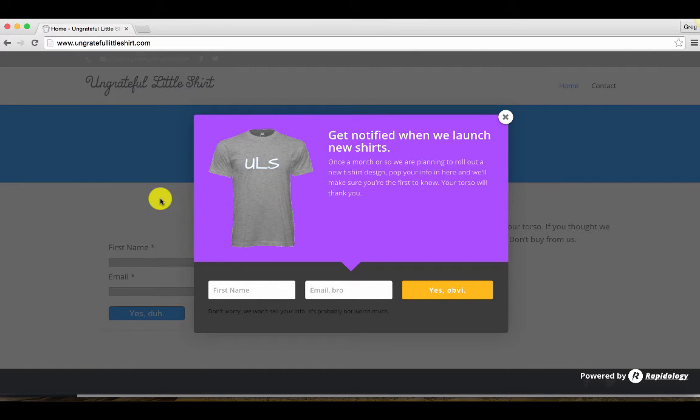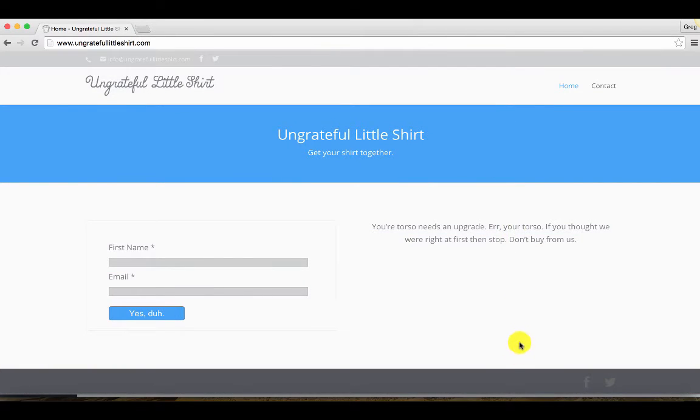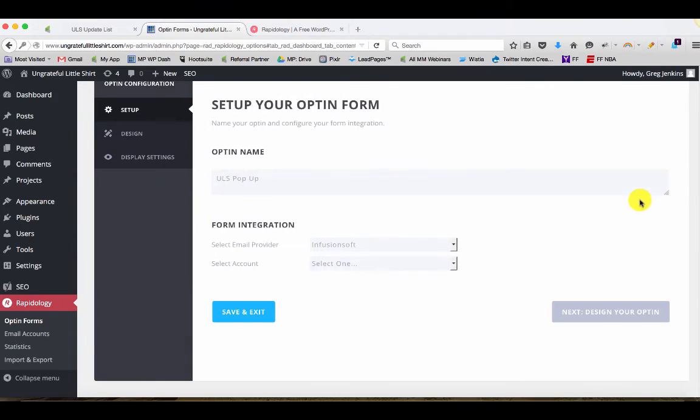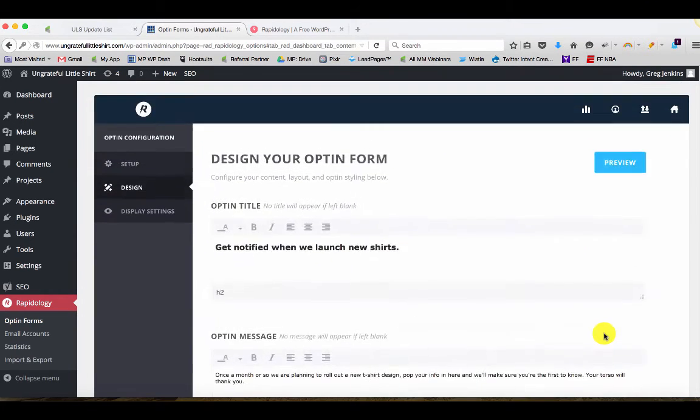I also noticed that I have black text on a black background here, so that's not ideal. Don't worry, we won't sell your info. Probably not worth much. I need to change that. I also think that this whole thing is a little bit darker than I would like it to be. So I'm going to see if I can change that. So let's go back over here to our form, and we can duplicate trash settings. We can adjust a few things. So design our opt-in.